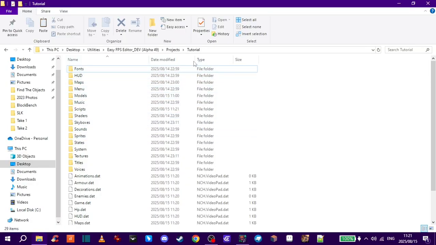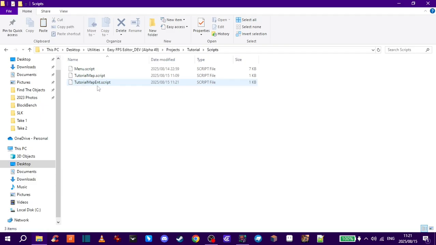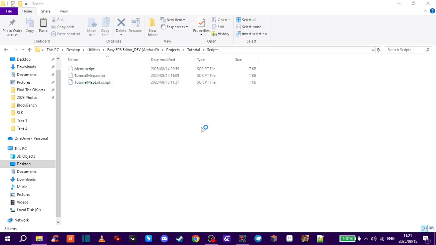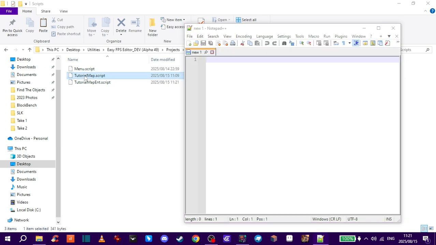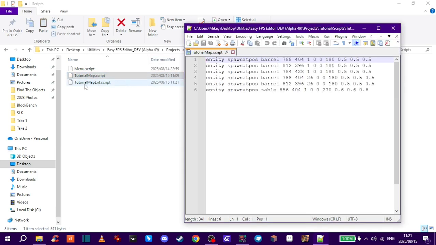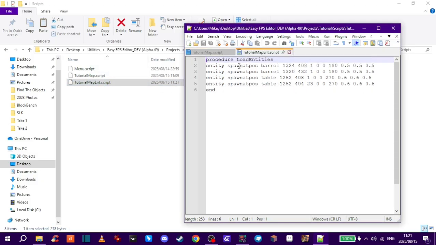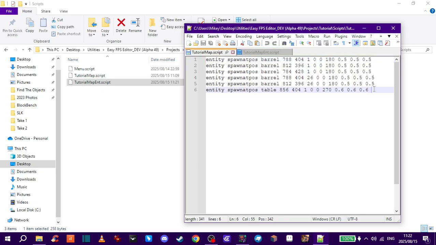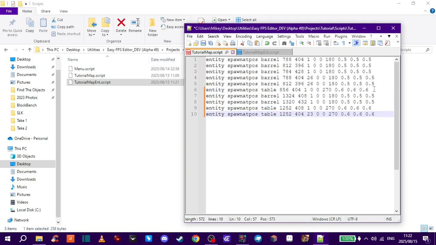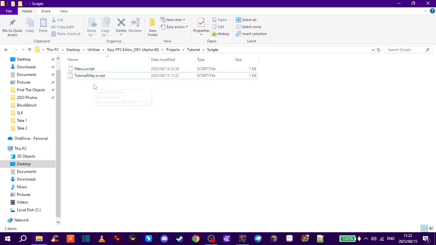Then go back to your projects folder, go back to scripts, and you'll see you have a new script over here from the one we just made. So all you'll do is open the first script we made, and then we'll just add the entities from this new script into this one. So there's the new models I just added. You can copy that. Go back to your first script, and then press enter, and paste them there. Then you can save that. Then you can delete this one.